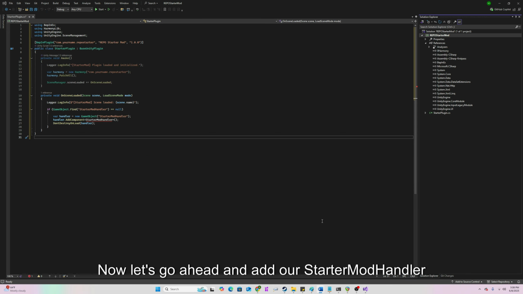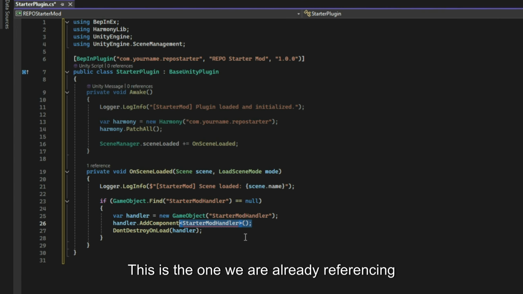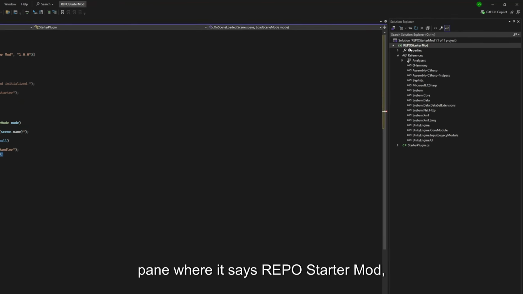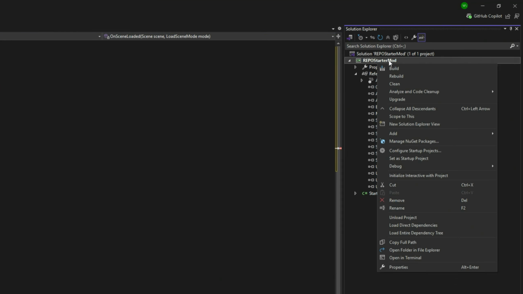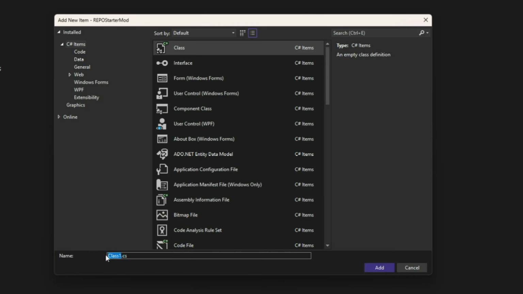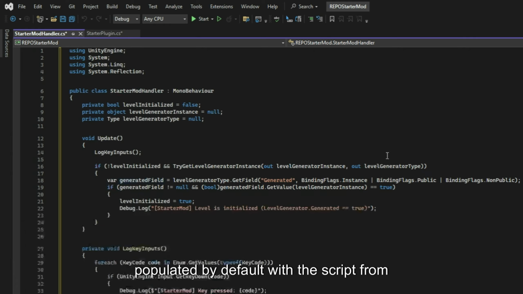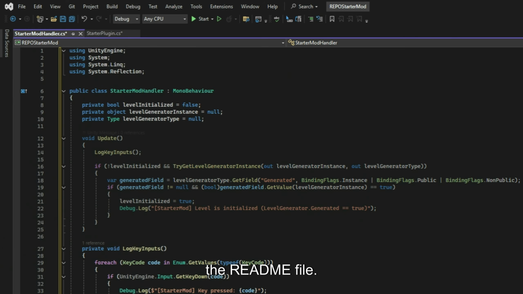Now, let's go ahead and add our StarterModHandler class. This is the one we are already referencing here that's currently giving us an error. So right-click near the top of your right pane where it says REPO Starter Mod, hover over Add, and click Class. We can name it here. Let's call it StarterModHandler. And click Add. We can replace the script that has populated by default with the script from the README file.